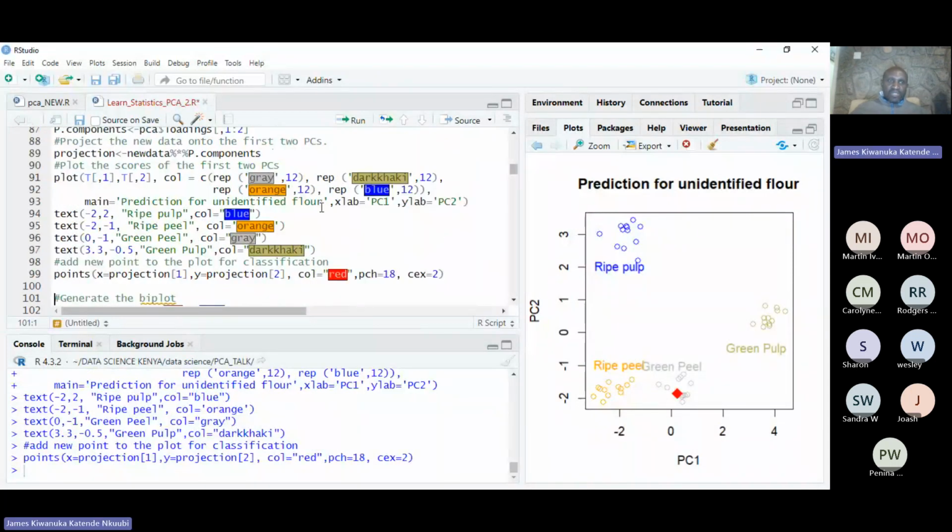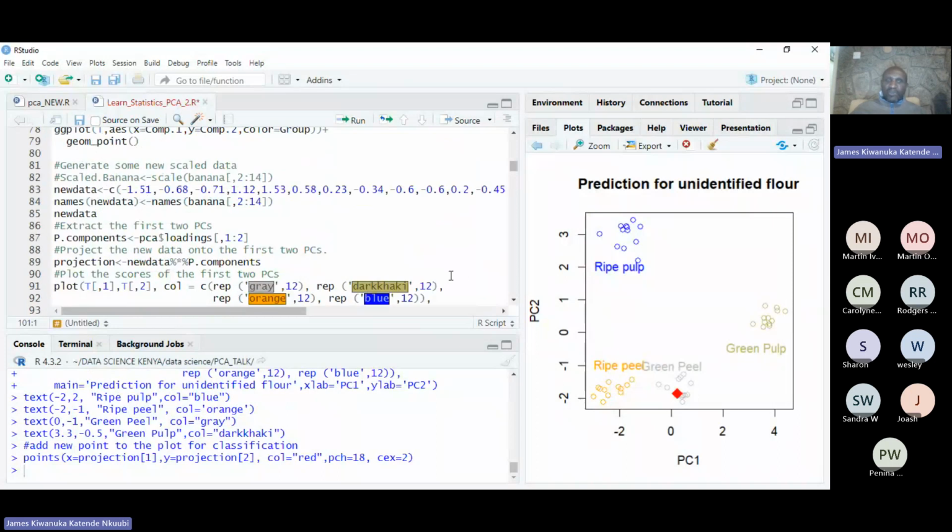So that is assuming that you got some new flower, took some measurements, but you couldn't identify what it was. Based on the information you have here, you can try to project it onto these two components, and it lands squarely in the middle of this cluster for the green peel variety. So you cannot rely on this classification, but it gives you a rough idea. If you are looking for exploring options, this one gives you an idea of what to classify it as.